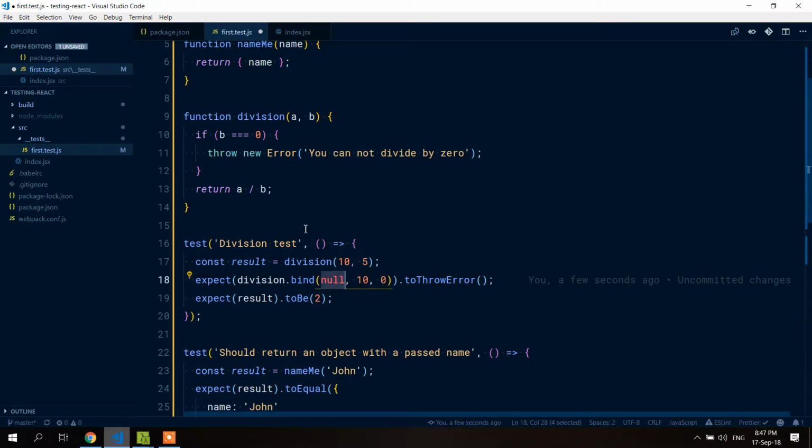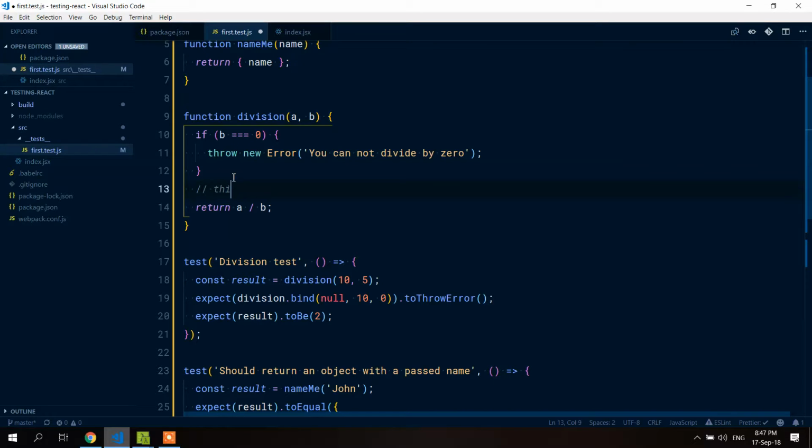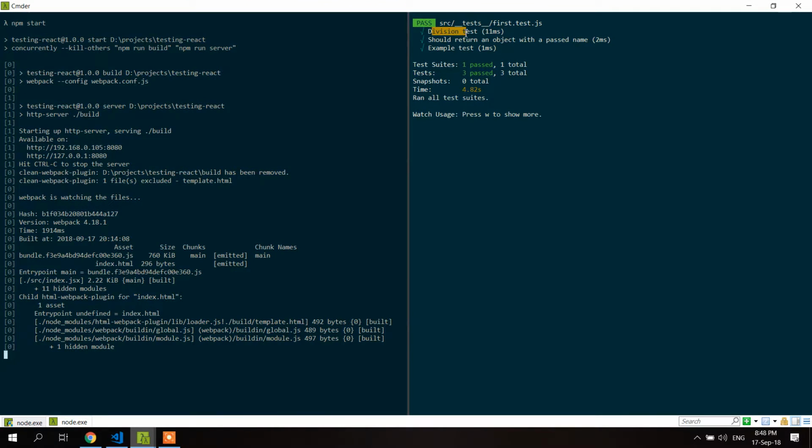The context is null here because we don't need any context in this function. But if we use the keyword this anywhere in this function, then we would need to pass a context, because the way JavaScript works, this might change depending on where you call your function. So let's not go into that right now. The only thing that's important here is that you pass a reference to a function with these parameters, and you expect it to have thrown an error, and that actually works. So the division test works.